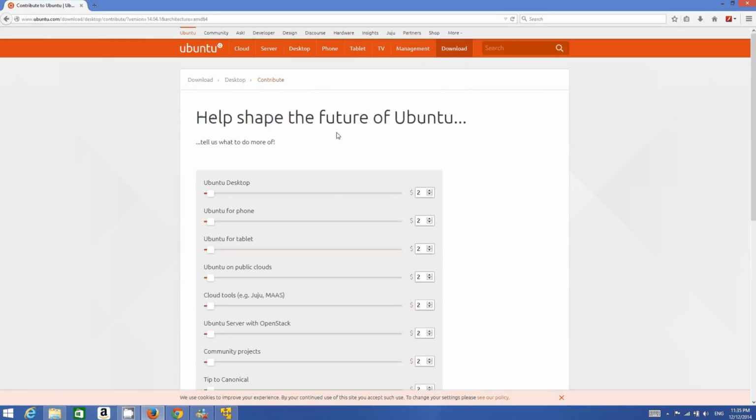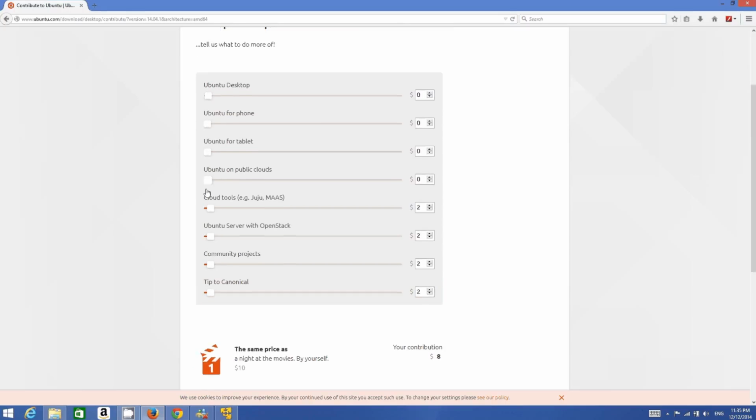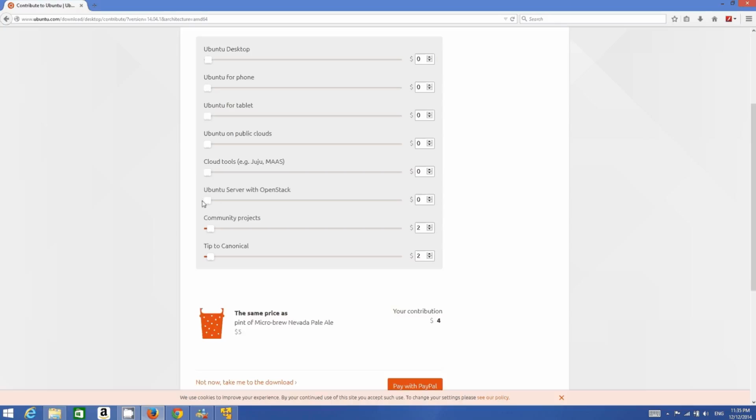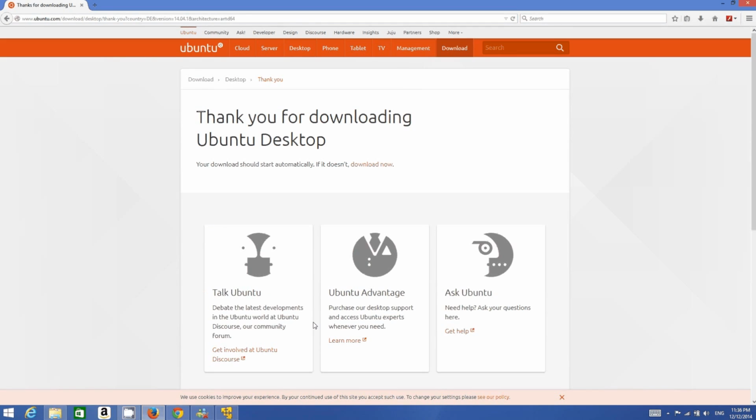And in here, if you want to donate to Ubuntu, you can donate. Otherwise, Ubuntu is open source and free, so you may not wish to donate. If you want, you can just drag every slider to 0, and then you can just click this download button. Once you click this download button, you will be able to see the Ubuntu download here.